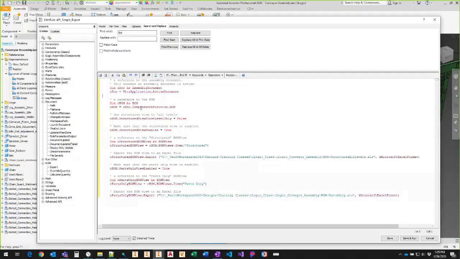It's getting the bill of materials. It's setting the structured first only level to false. And structured levels could have first level only or multi-levels, right? So I'm going to set my structured view as enabled, and then I'm setting the BOM view to that structured view. Right? This is just like what we saw in the iLogic snippet. And then it's going to export that out into a certain file here.